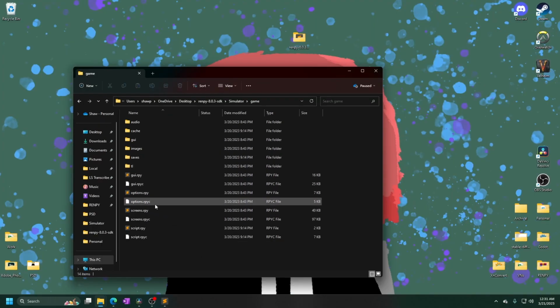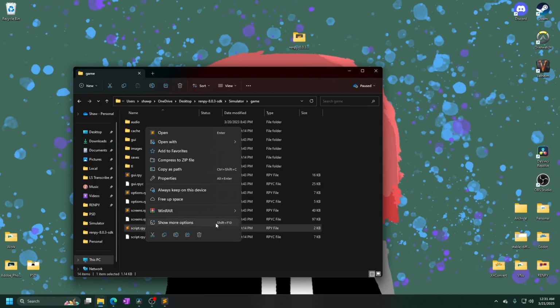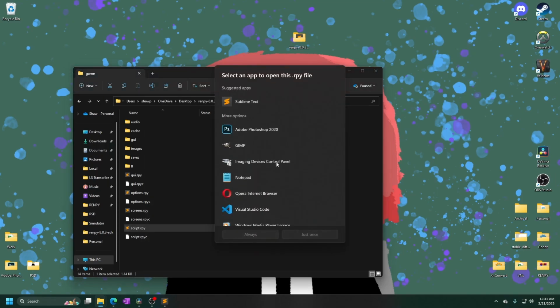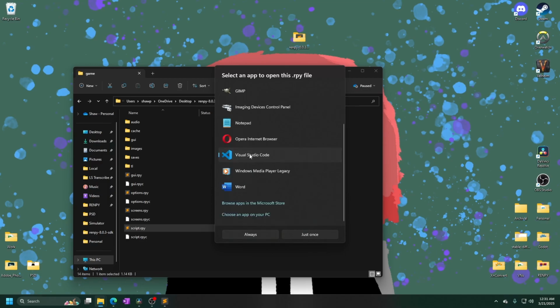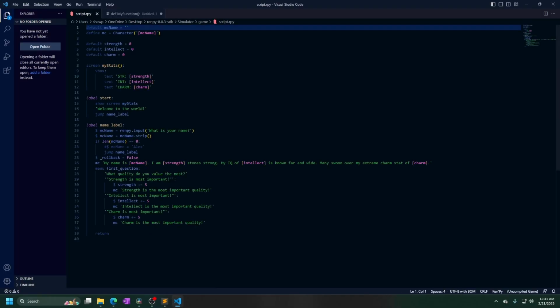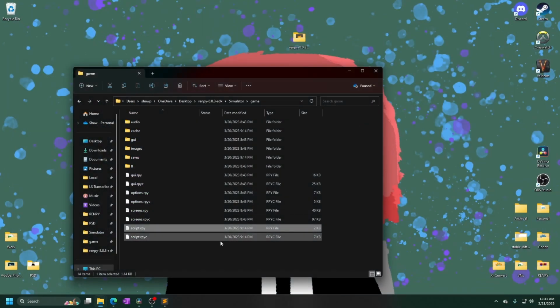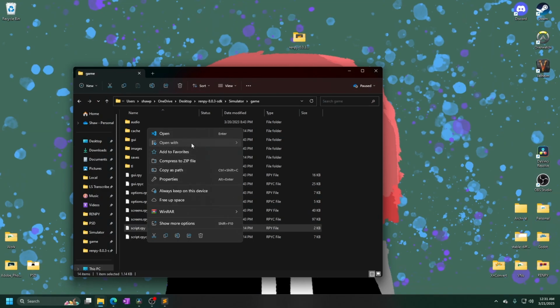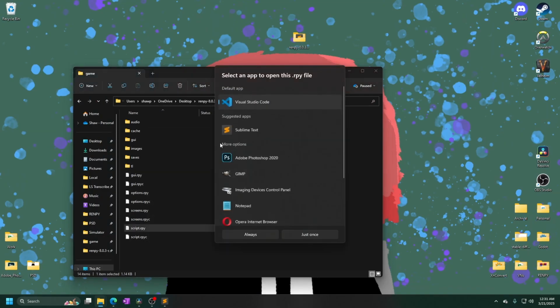To specify which system editor you want to use, go ahead and find one of the .rpy files. Right click, and from there, open with. Just go with choose another app. And like I said, I'm sticking to Sublime, so I'm going to click Sublime and always. If you prefer VS Code, you're going to click VS Code and always. And from there, it'll use that. I'm going to go back and change that back.